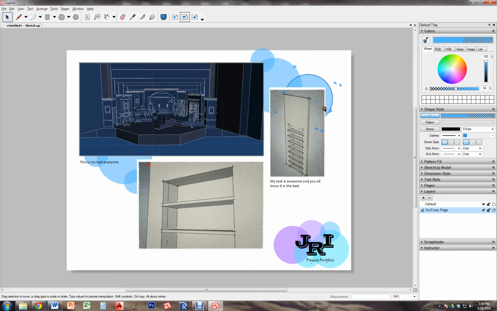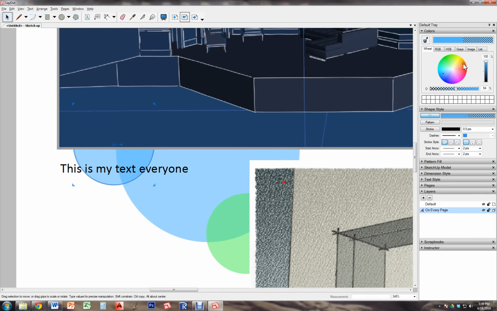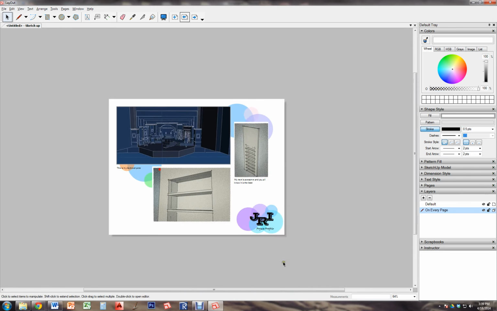Doesn't really matter that I rotated it, but it doesn't really do anything either. And I'm going to go ahead and change some of those colors a little bit too, even though I don't have to. I can zoom in to make the selection easier. Okay. So that's what I'm going to do.